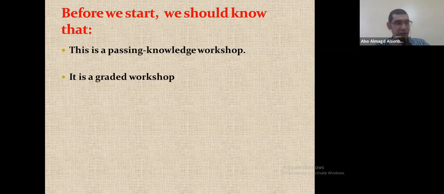So it's a graded workshop in the sense that you may find some things easier for you and something new for you. It's not all new, and it's not all old info, but we'll try to make the mix and see how to optimize each tool and take it to our advantage for our students.